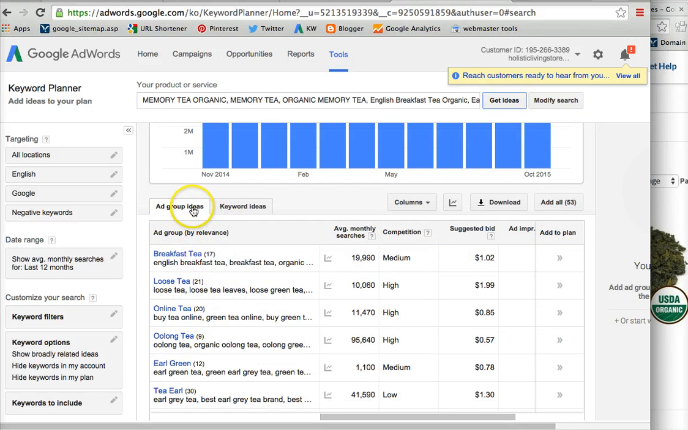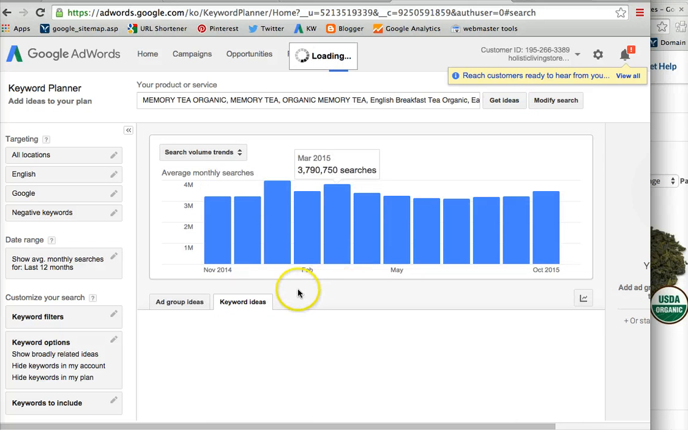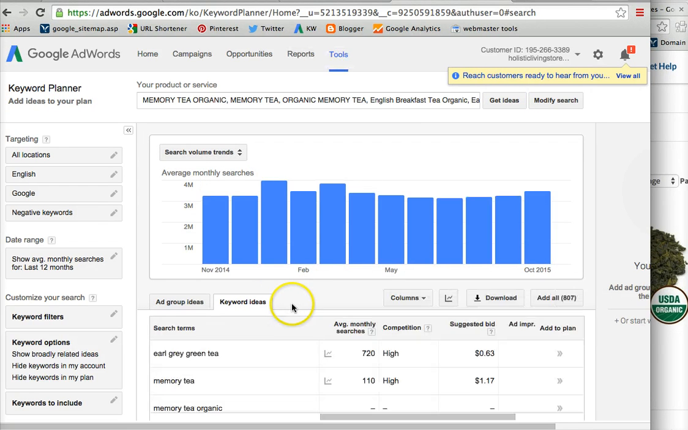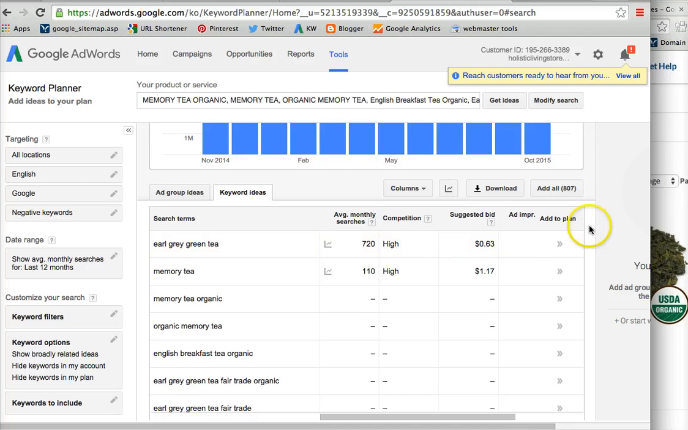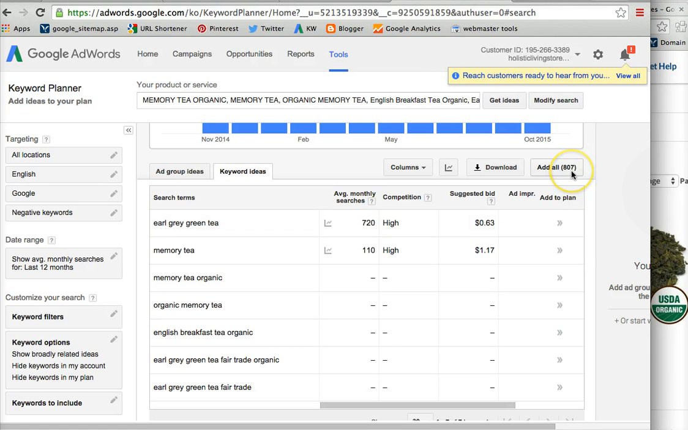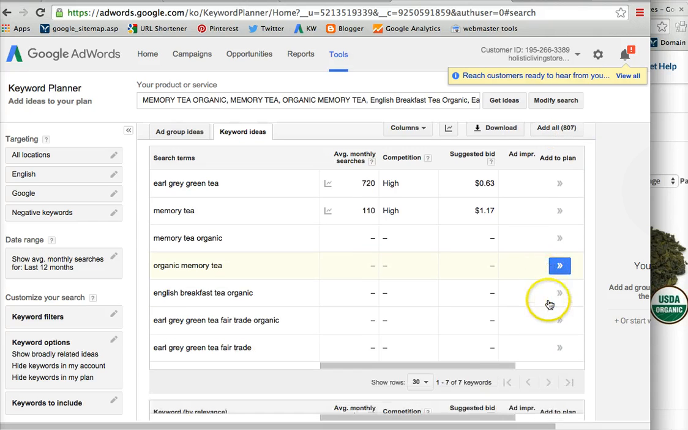So now it's showing us, these are our ad group ideas. We need to switch the tab. We want to go to the Keyword Ideas tab because we're not creating ads, right? So we just need the list of keywords. So we switch over to the Keyword Ideas tab, and that brings us up here where we can look at our data. So now we can see we've got 807 suggested phrases from Google. We put in 7. They gave us 800 additional.